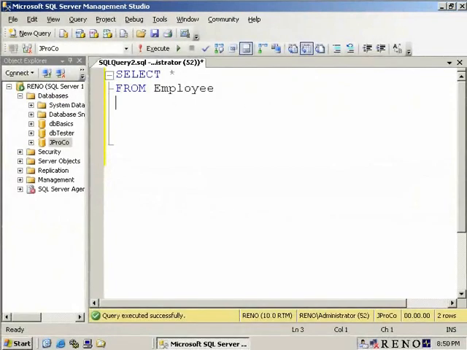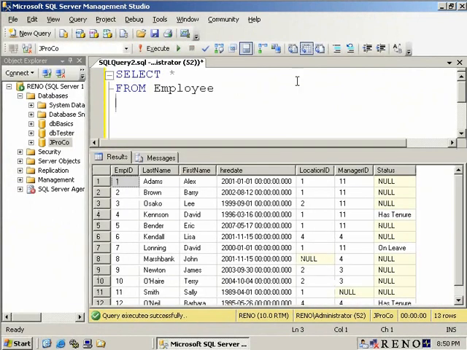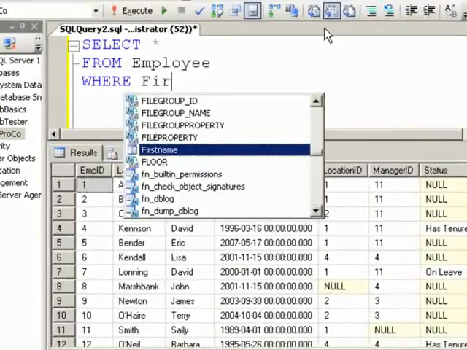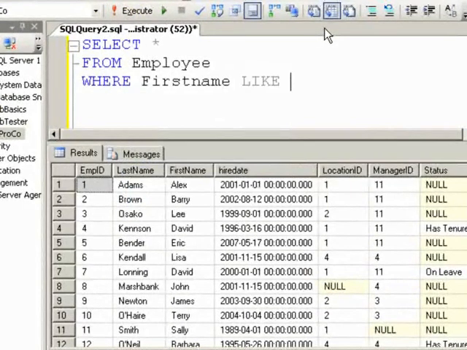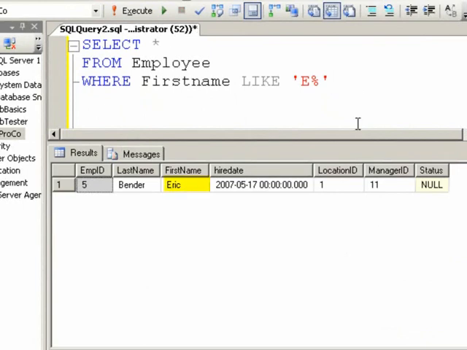The wildcard trick can be used with other letters too. Let's look at all of our employees first. We have 12 employees. Now we have some employees who have the first name starting with the letter E, and we could easily look through and see who they are, but let's let SQL Server tell us. Put where first name like single quote E percent single quote, and execute your query. And you see we get one result, Eric.